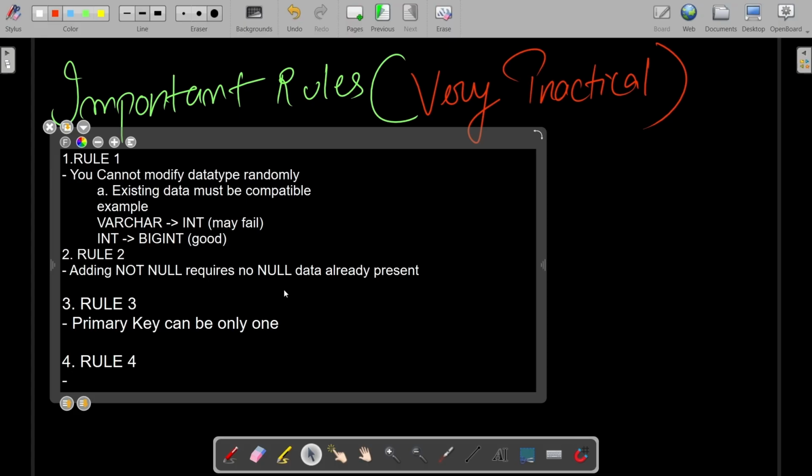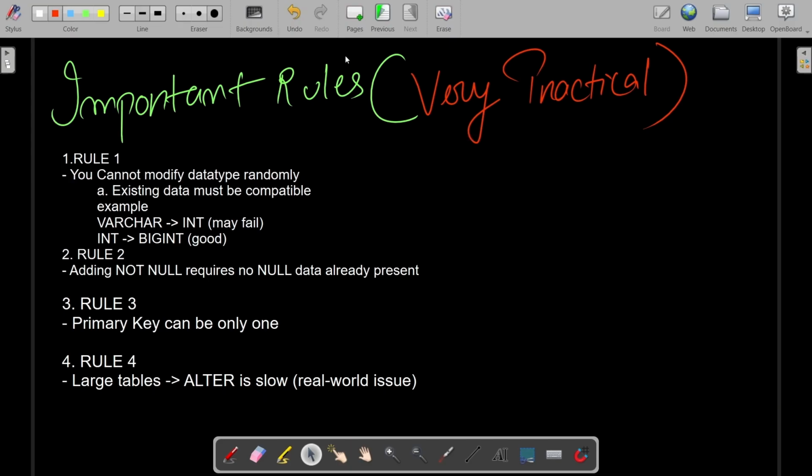The rule 4 says that on large tables, alter is slow in that particular scenario, basically in the real world. Okay, real world issue.